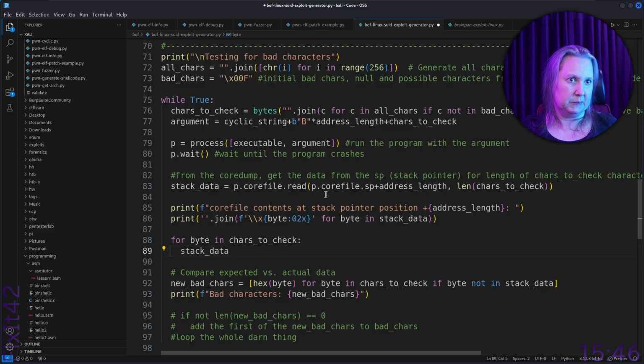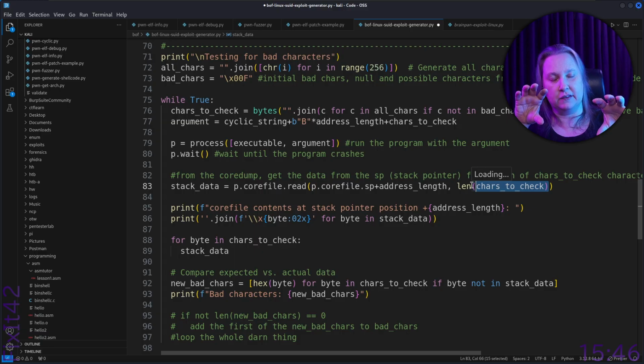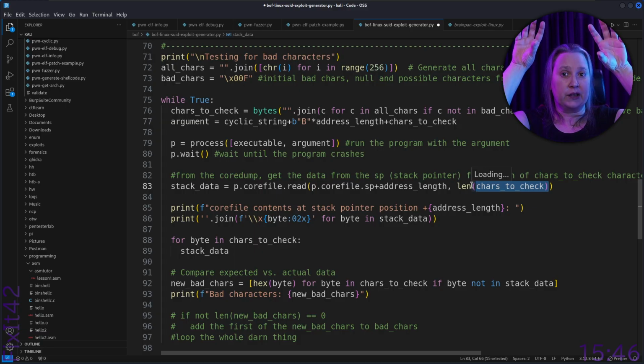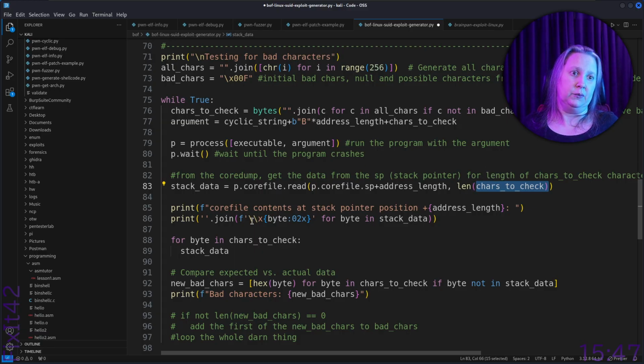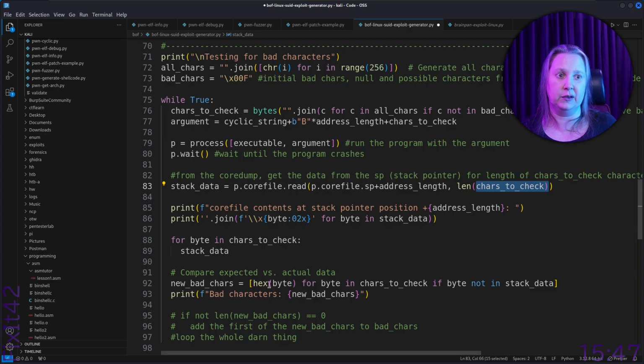So going back to where we were, we changed char to check name. We read from the core file the length of the characters we want to check. Is it the same in memory as the ones we sent in? Were all the characters put in memory? We're going to loop through it here and check. We could also print them both and check it manually, but this is all about automating it.